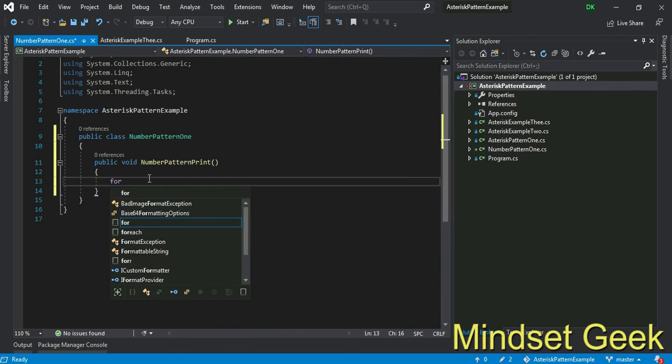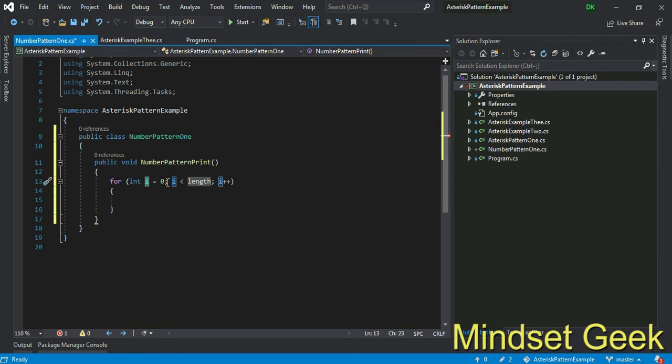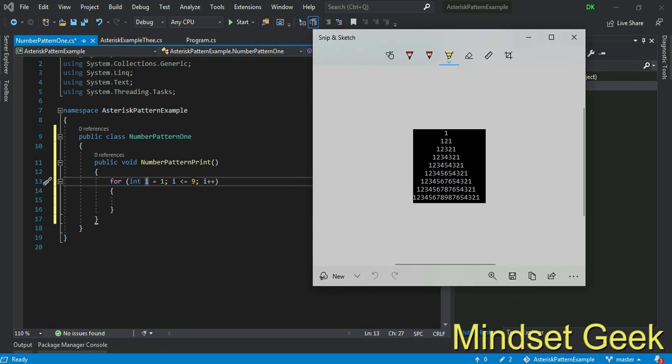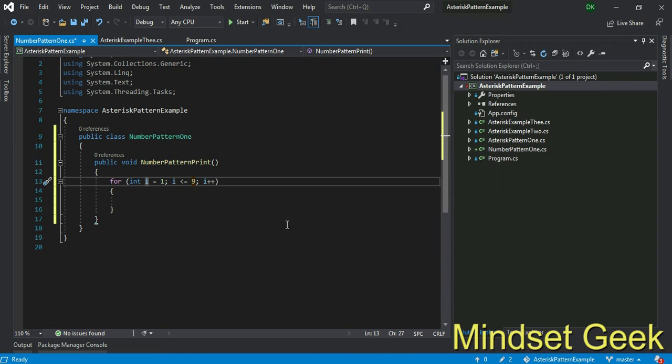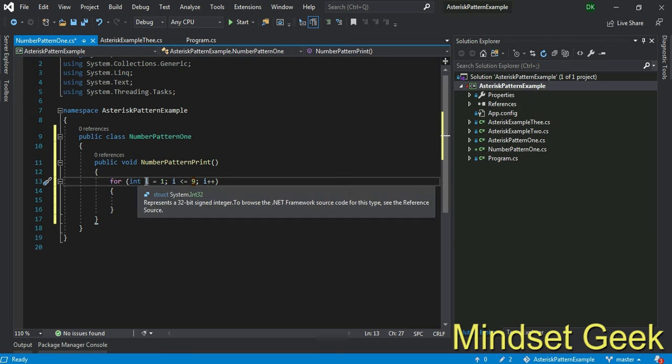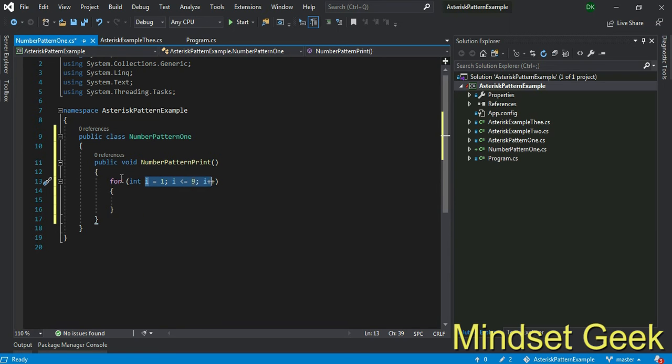For that we use one for loop, 0 to 9, less than or equal 9. Actually we use 1, right? Reason is I want to print the value. 1 is needed, 9 also needed, right? That's why I use 9. Then how many iterations will this for loop run? This is the inner for loop. Less than or equal 9, so 9 times run, right?